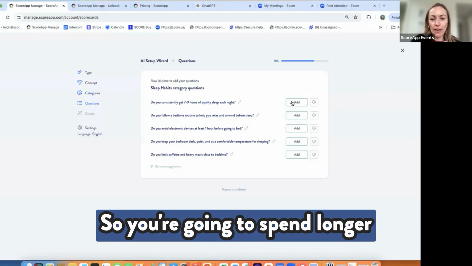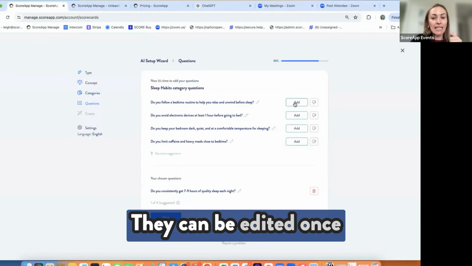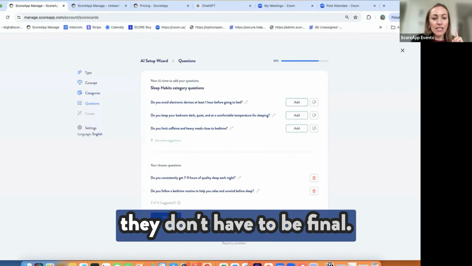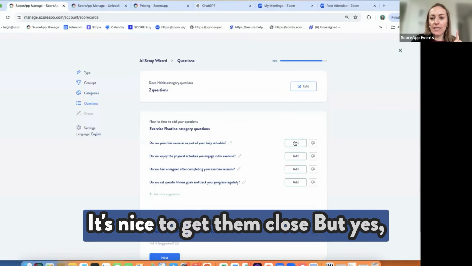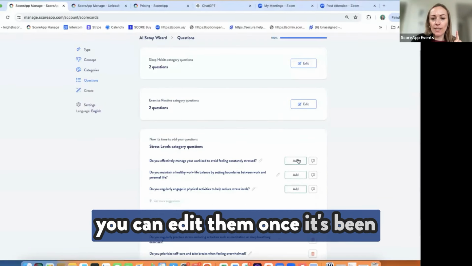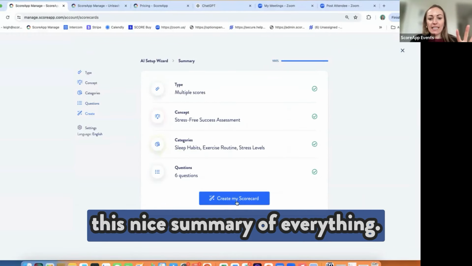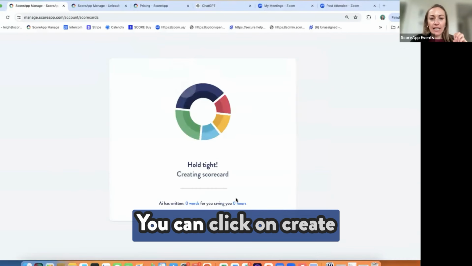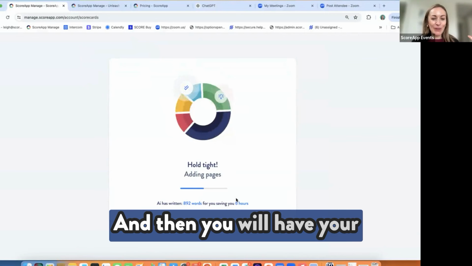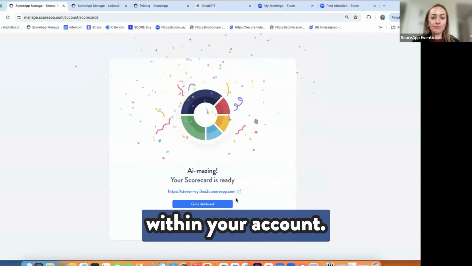So you're going to spend longer reviewing these questions. You're going to pick the strongest questions. They can be edited once it's been created, removed. You can add questions. So they don't have to be final. It's nice to get them close. But yes, you can edit them once it's been created. So once you've selected your questions, you're going to get this nice summary of everything. You can click on create my scorecard and it will just take a few moments, and then you will have your first scorecard populated within your account.